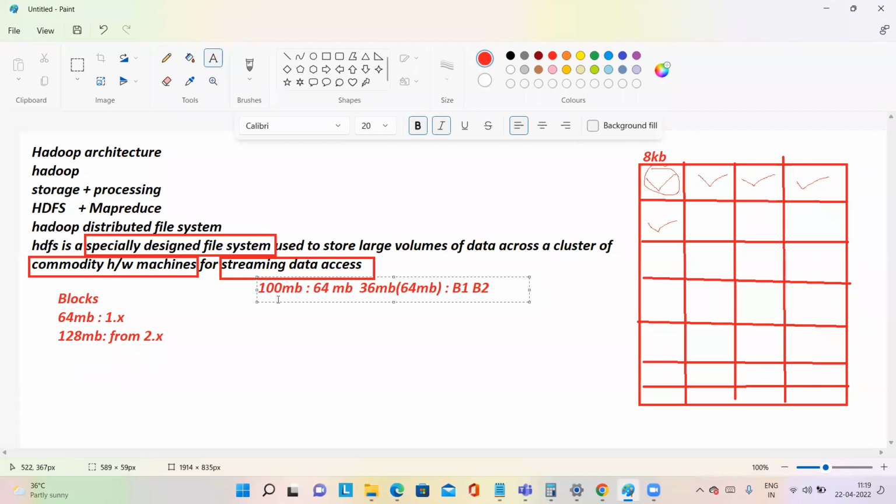If I want to store the same 100 MB file in Windows or Linux, it is divided by file system blocks. 1 MB equals 1024 KB, so 100 MB means 100 into 1024 KB, and with a file block size of 8 KB, say for example, 100 or 200 segments it will store. But when it comes to Hadoop, it is storing only 2 blocks, right?